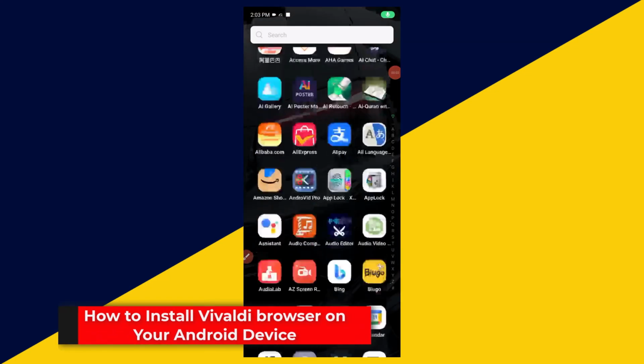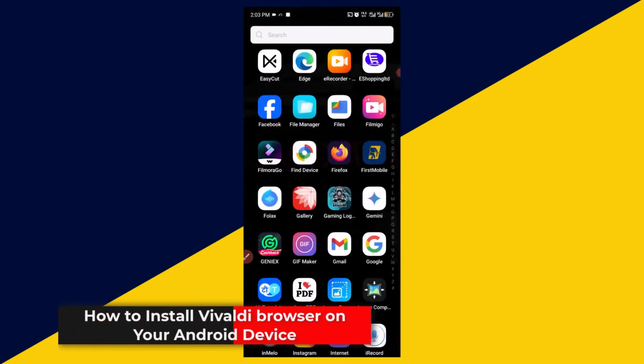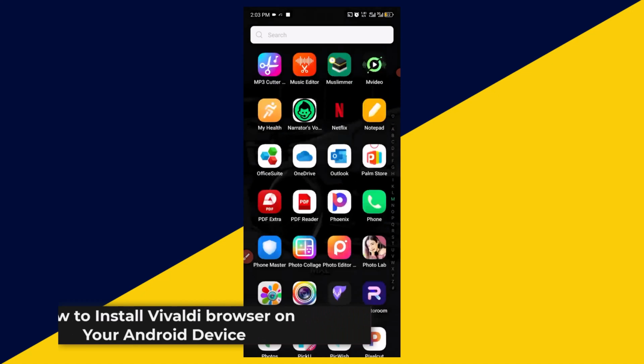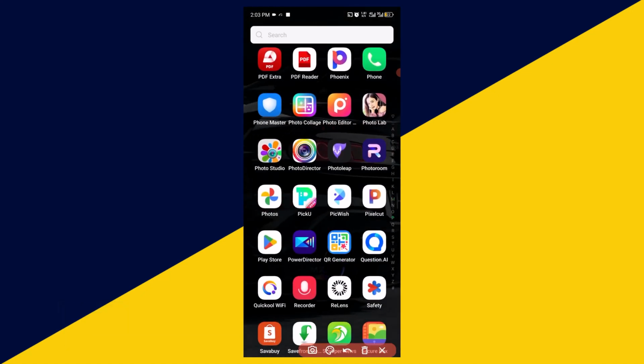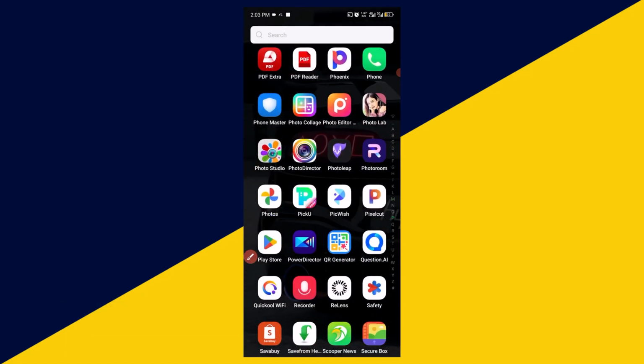Let's see how to simply install Vivaldi browser on your Android phone. So let's see. The very first thing you want to do is to head over to your Play Store. I'm going to click on here to open up my Play Store.